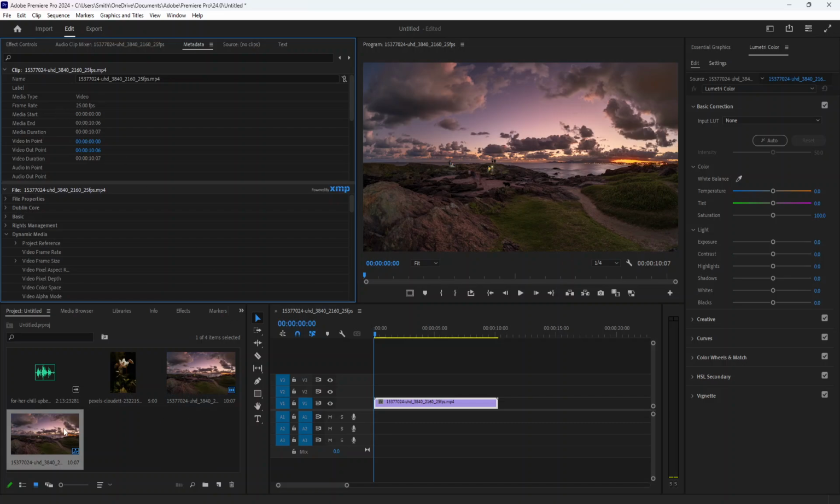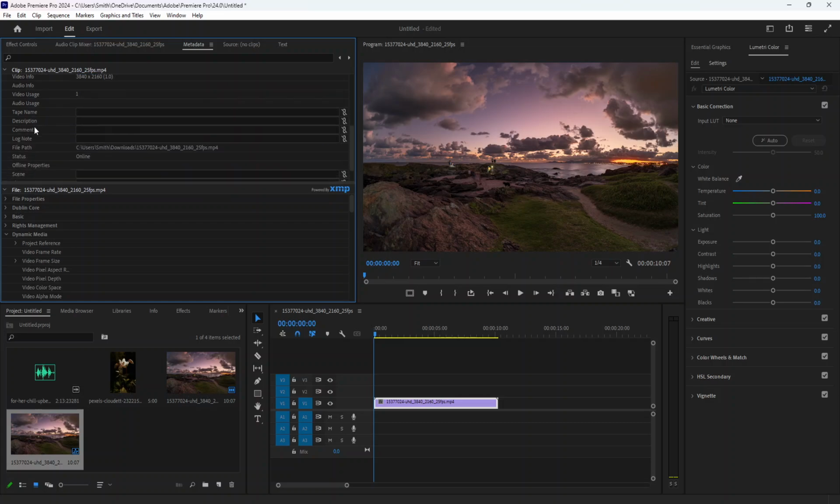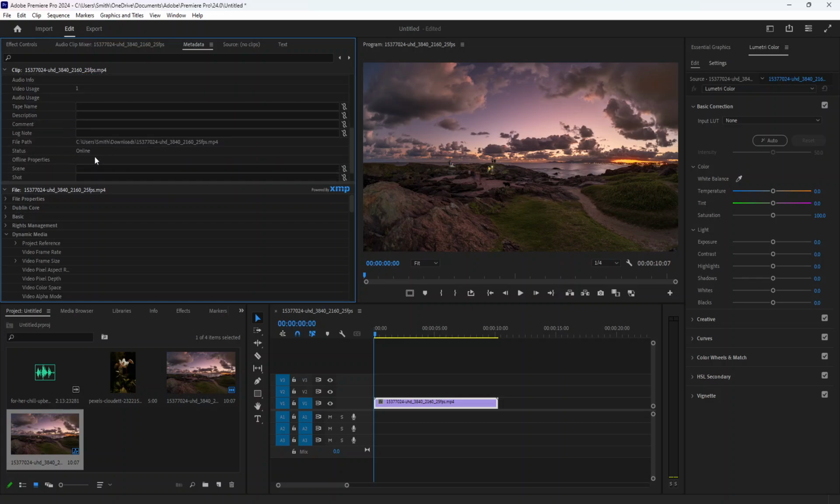So you can see over here on the specific video, we have our metadata. It has 25 frames, which is an MP4 file, 25 frames over here. Media starts at this time and media ends at 10 seconds, 6 milliseconds, and media duration is 10 seconds, 7. And you can see over here video in point and out point, everything you need to know about this video: the resolution, the video usage, the tape name. Then we have the file path, the status, everything over here is called the metadata.